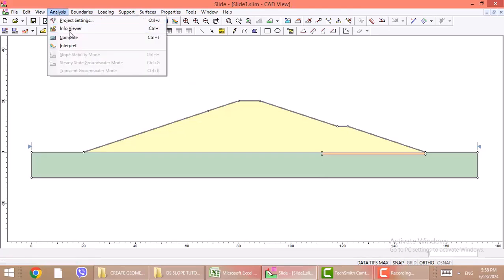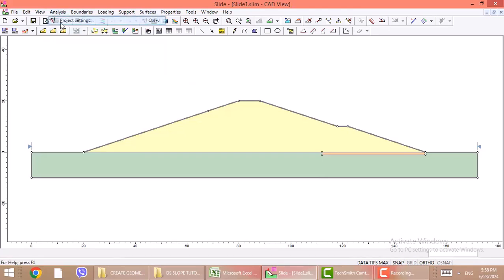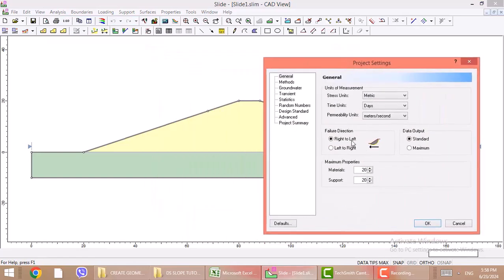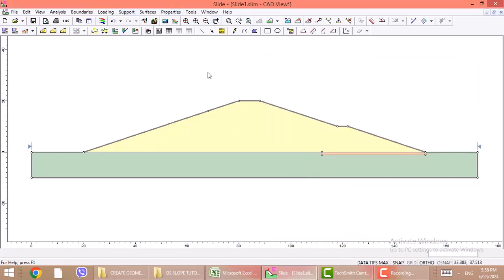From the analysis, in the project setting, we select the direction of failure. For example, this is upstream. For the upstream, right to left. Okay. And we should add the surface of failure here.